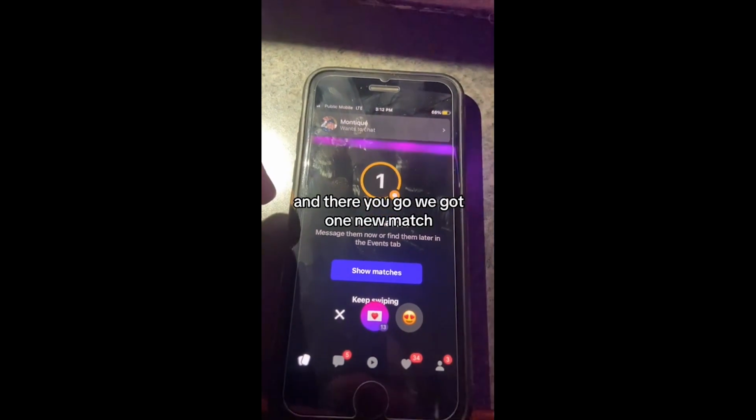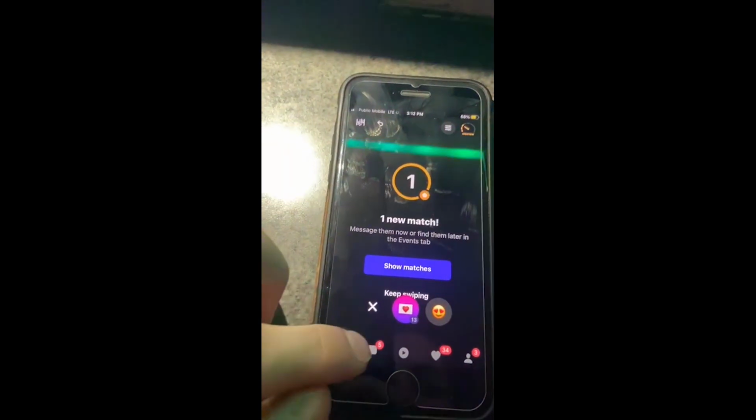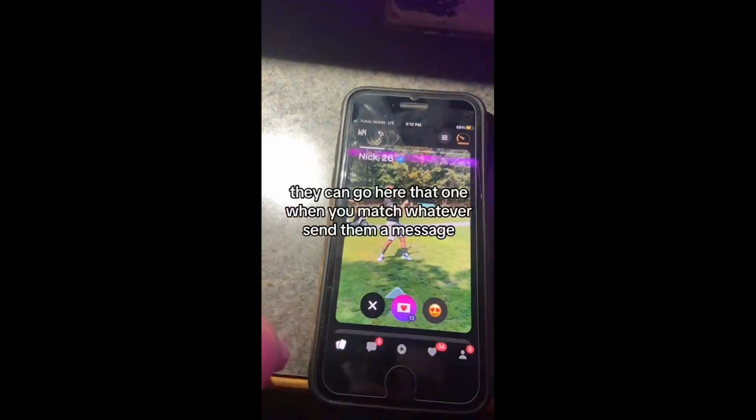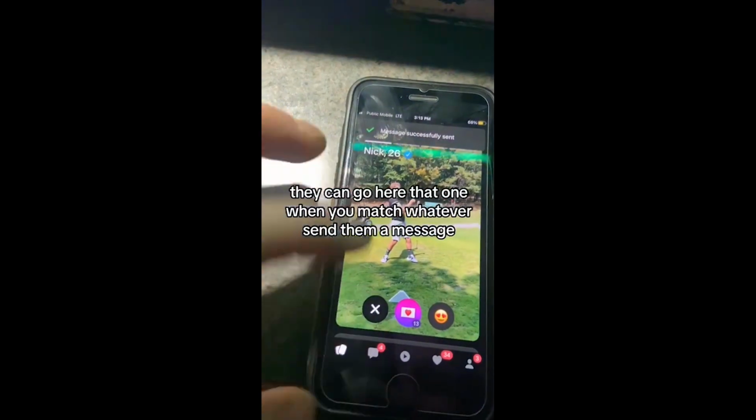And there you go, we got 1 new match. So we've liked 25 profiles, we can keep swiping. We can go here, got one new match, send them a message.